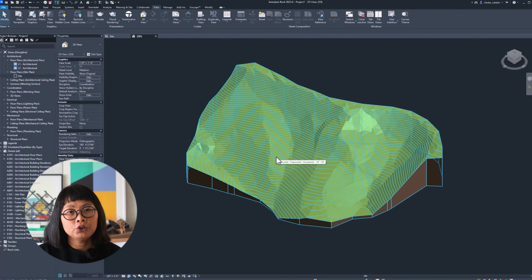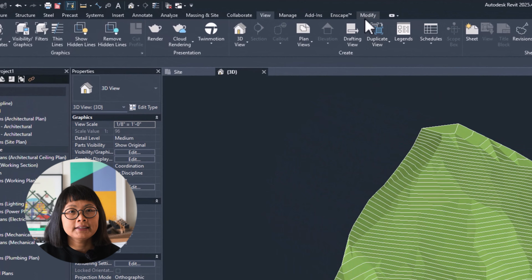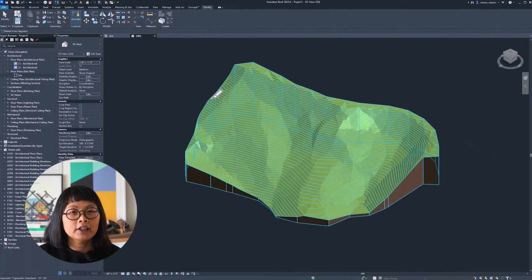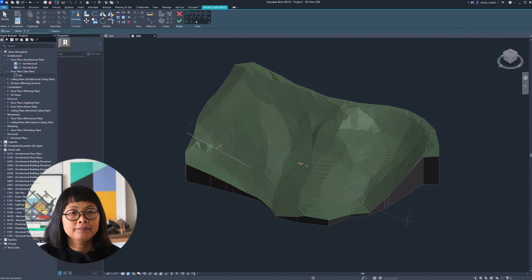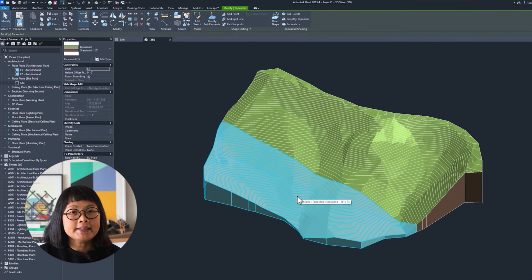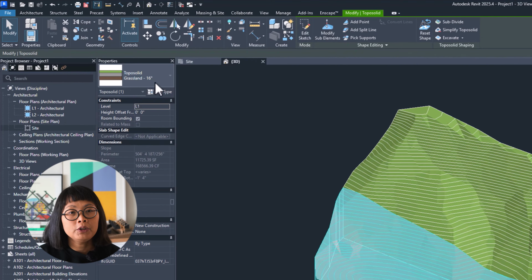Next, let's split the Toposolid we just created to create a distinct element within our topography. To do that, let's go to Modify tab, select the Split tool or shortcut SL, click on the Toposolid, and let's draw a line across the area you want to split. Click OK, and then let's press Escape to exit the command. Now let's assign a new material to the split area. I'll designate this section as Water. Let's click on the Split section of the Toposolid, and then in the Properties panel, change the type to Water.